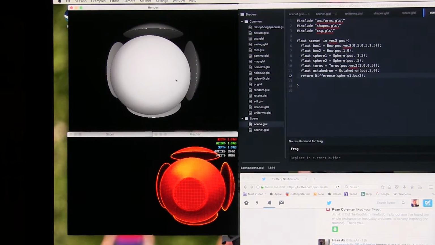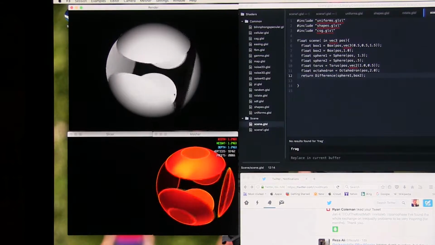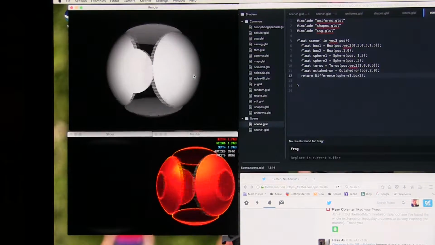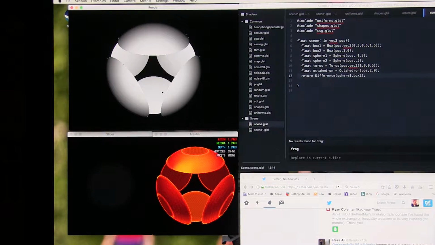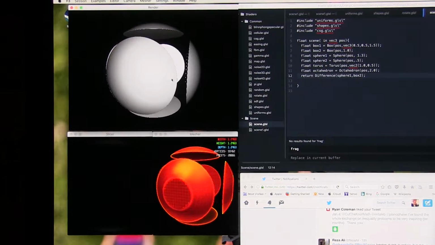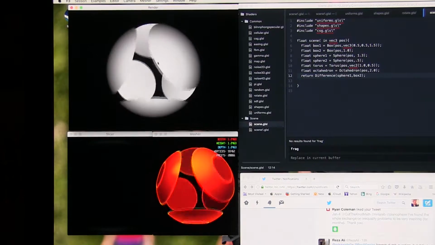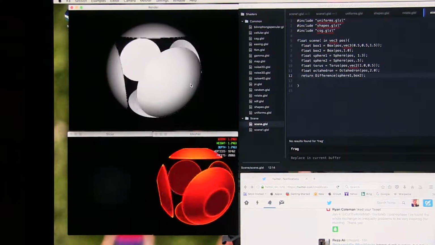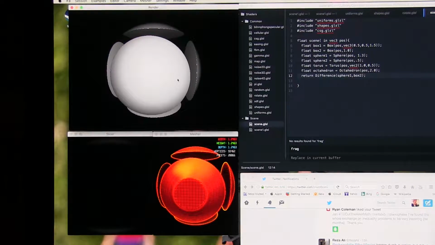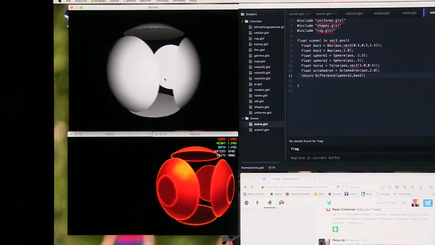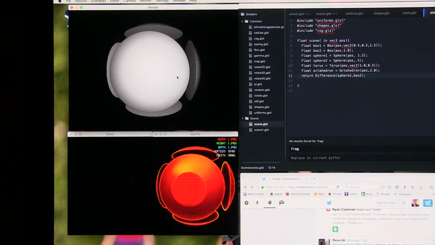It's an interesting shape. It sure is an interesting shape. You can kind of see the cube. It's the space that's not there. Yeah, the space that's not there is the cube. Kind of like the outside parts of the sphere.